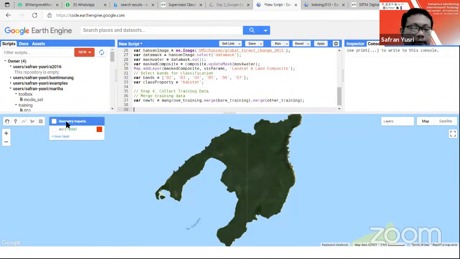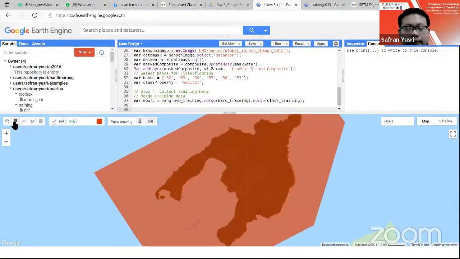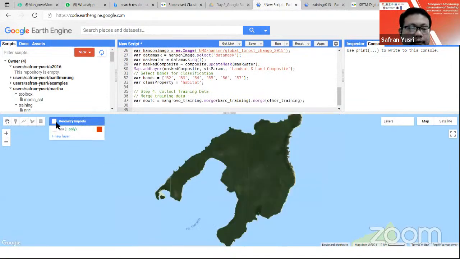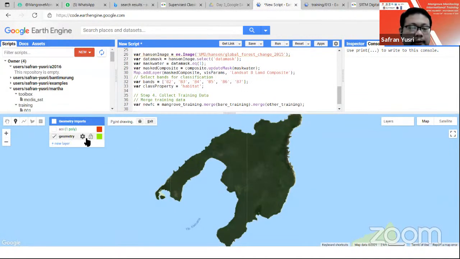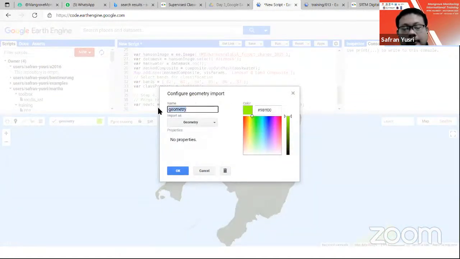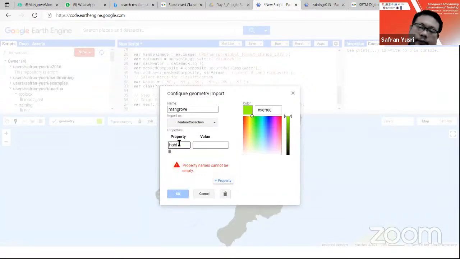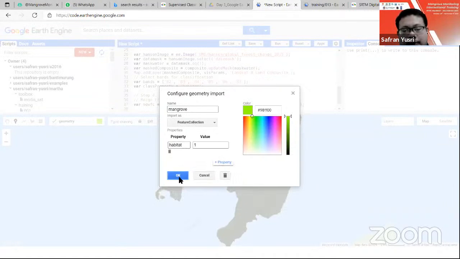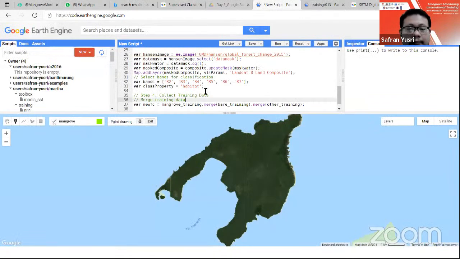Okay, now we create the training data. Use marker instead of polygon. The AOI, we're not going to use AOI. Create new layer, geometry. The first one, I think, is mangrove. We use geometry, feature collection. Okay, and add property habitat, value as 1. Okay, as you can see here, the value of habitat is the same as this class property.